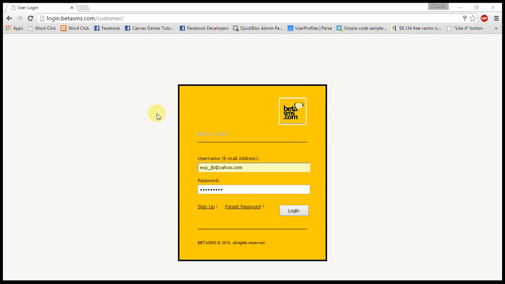Hey guys, for this tutorial I'll be showing you how you can create a distribution list and send SMS to that distribution list. Now the difference between a distribution list and a group is that a group has more information attached to each number, while a distribution list doesn't. The distribution list just contains a set of unique numbers that you regularly send SMS to.